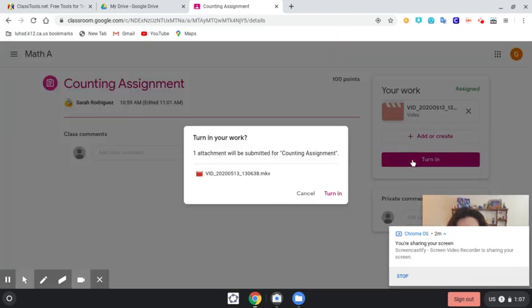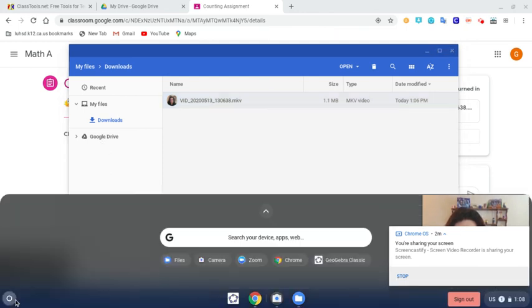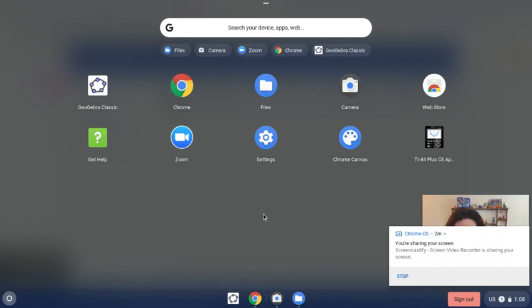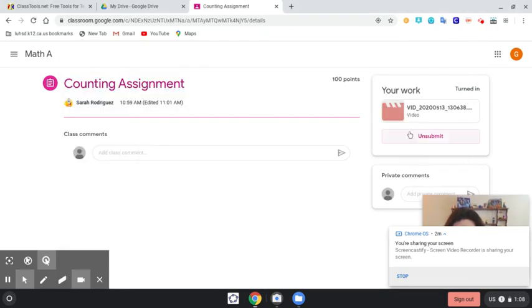So what was the catch? The catch is I have to get that video from Downloads into Google Drive. How did I get that file again? I went to the launcher. I'm going to go up here, Files, and again it was in Files, so I grabbed it and dragged it into Google Drive. From there, in Google Classroom, I added it from Drive. Hope this helps you.